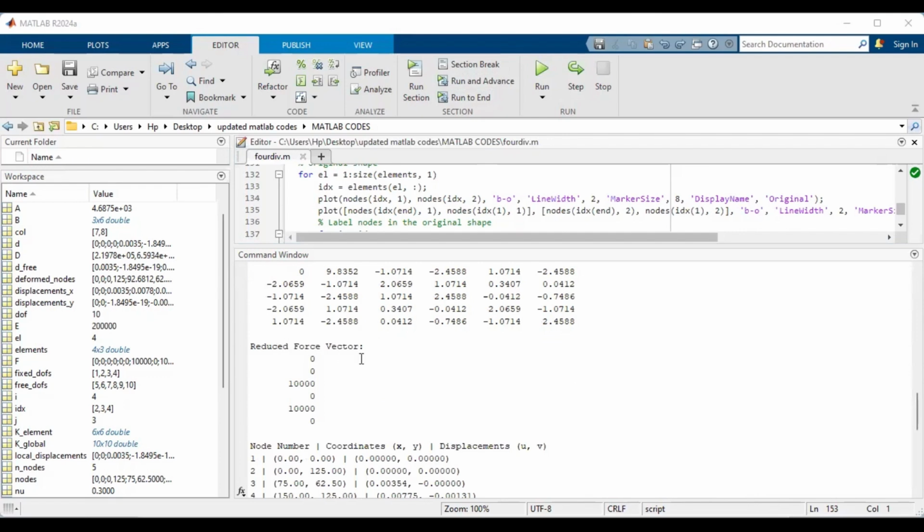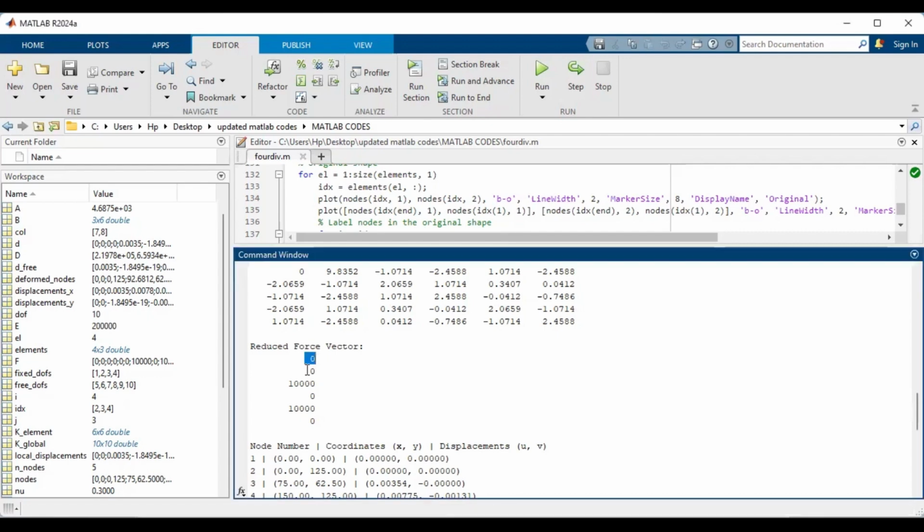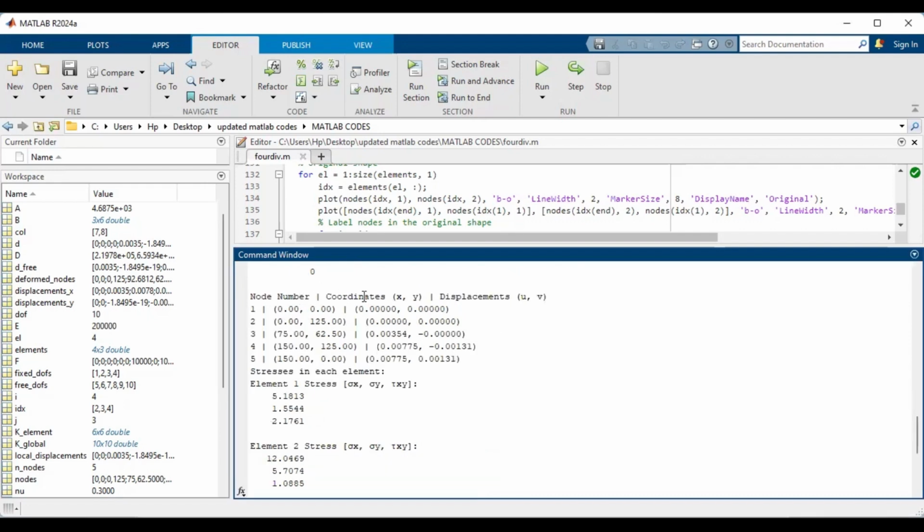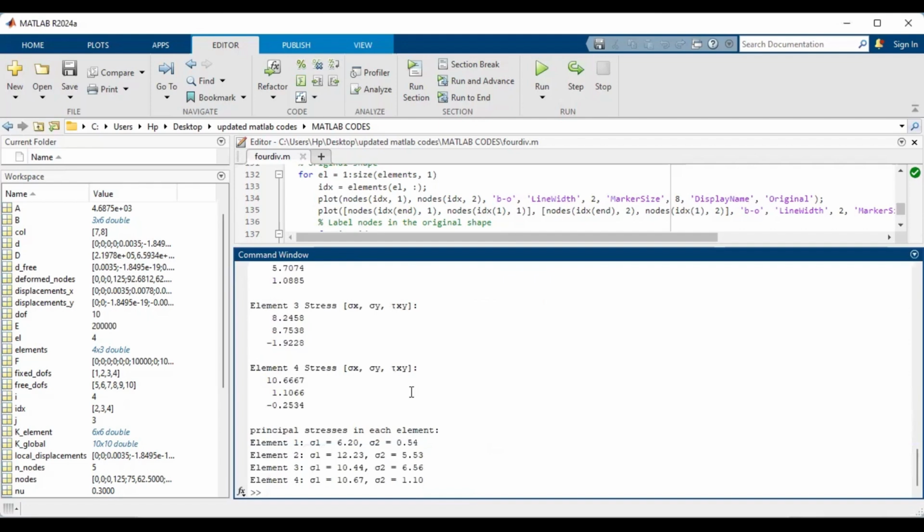And this is your force vector. This is your first vector, and this is your node numbers. It's pretty straightforward. And these are your elements, your elemental stress, sigma x, sigma y. And these are your principal stresses.